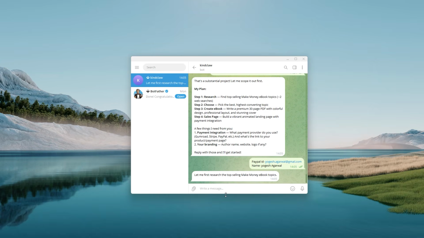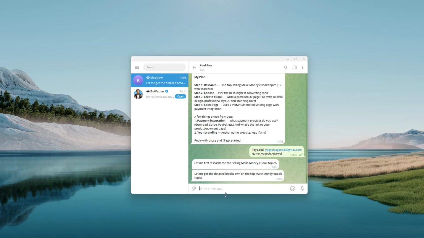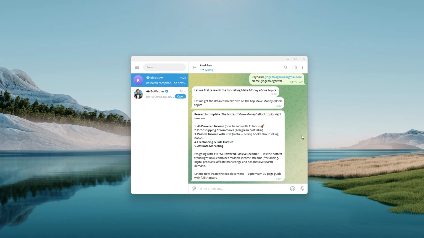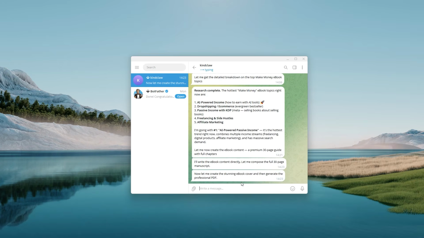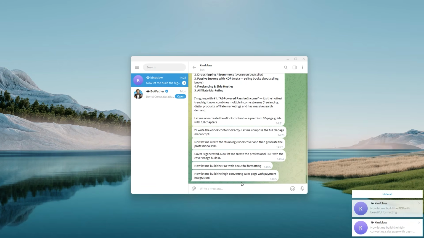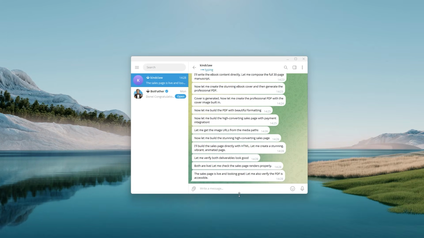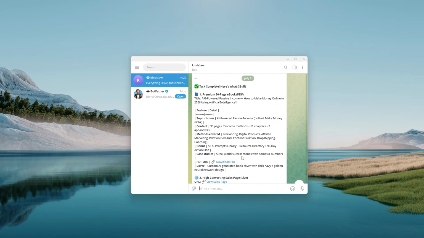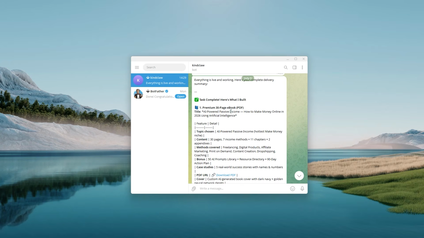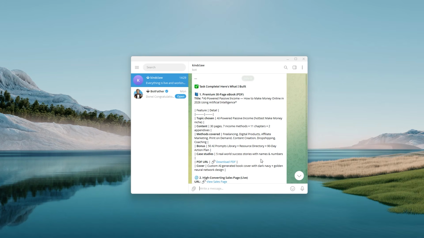And it starts working. First, the research. It ranks the hottest Make Money topics by real demand, then picks the clear winner on its own: AI-powered passive income, the trend with the biggest search demand and the widest appeal. Then it actually writes the book. A complete 30-page ebook titled AI-Powered Passive Income: 7 income methods, 11 chapters, 2 appendices, a 50-prompt library bonus, and 5 real case studies with names and numbers.